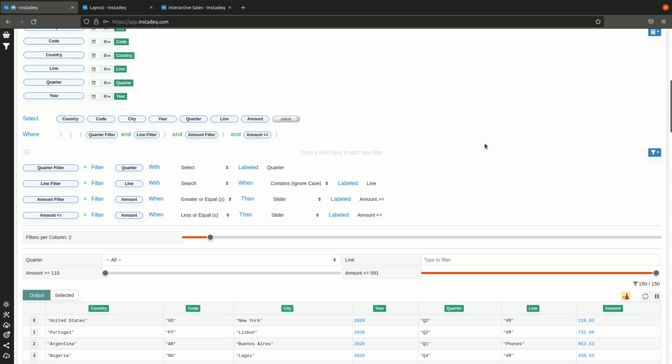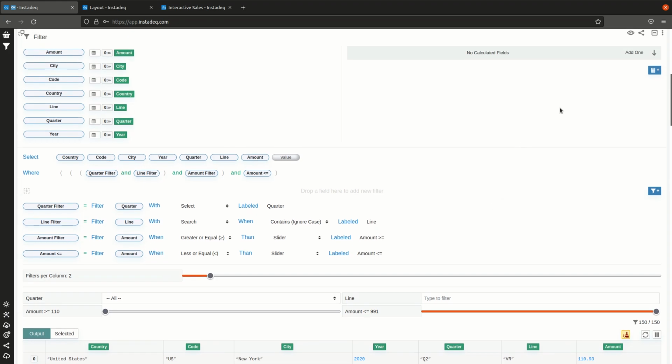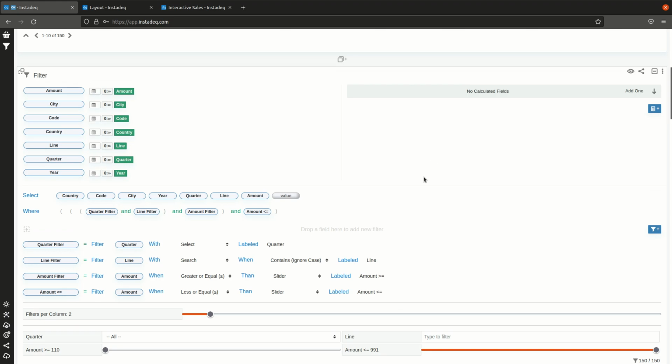So this was the new filter card for Instadeck. And if you have any questions, just contact me on social media.